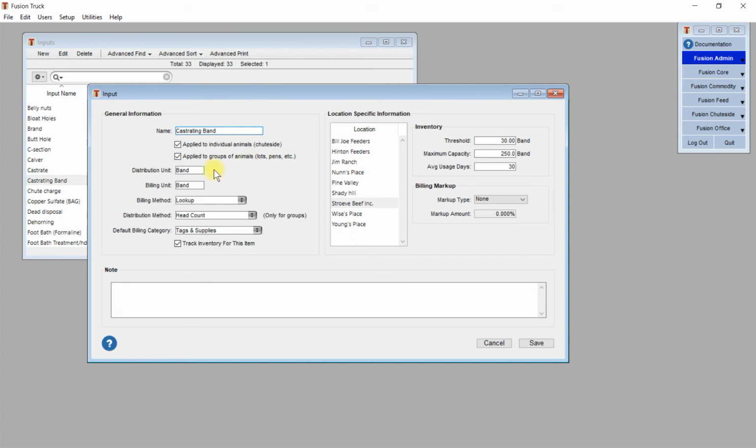Next, you can set your distribution unit and billing unit, and these can be different if you want them to be. In this case, we're going to use the same for both. But again, in the case of straw, you might want the distribution unit to be in bales and the billing unit to be in tons. That's totally up to you and how you want to manage it.